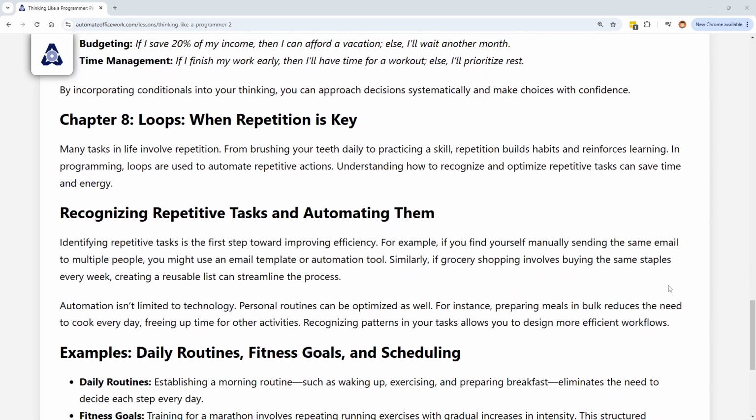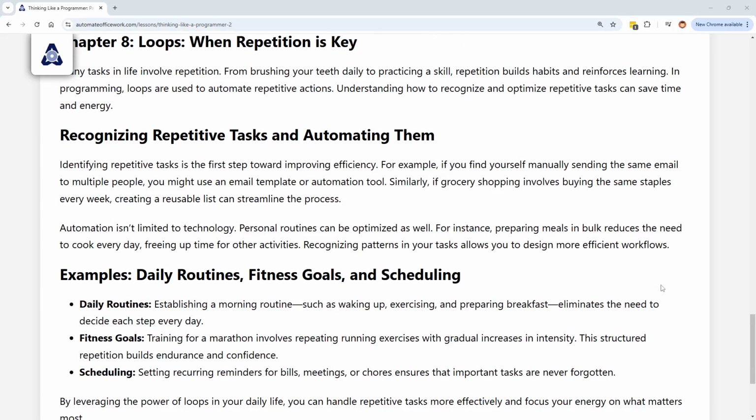Recognizing repetitive tasks and automating them. Identifying repetitive tasks is the first step toward improving efficiency. For example, if you find yourself manually sending the same email to multiple people, you might use an email template or automation tool. Similarly, if grocery shopping involves buying the same staples every week, creating a reusable list can streamline the process. Automation isn't limited to technology.